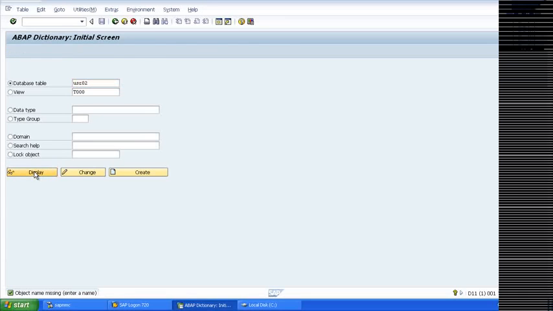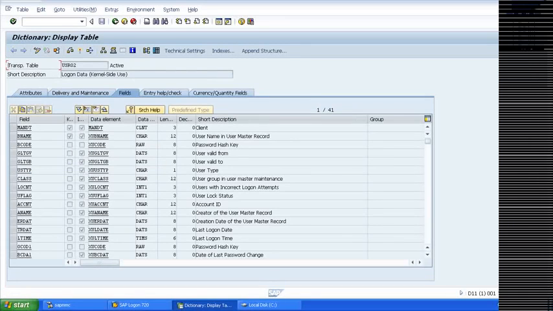Now I am going to the USR02 table, where users are contained. I am clicking on display. You are seeing the MANDT field, which means you logged into the 001 client and went to the user master table USR02. Since the MANDT field is there, you can see only the 001 users in this system.